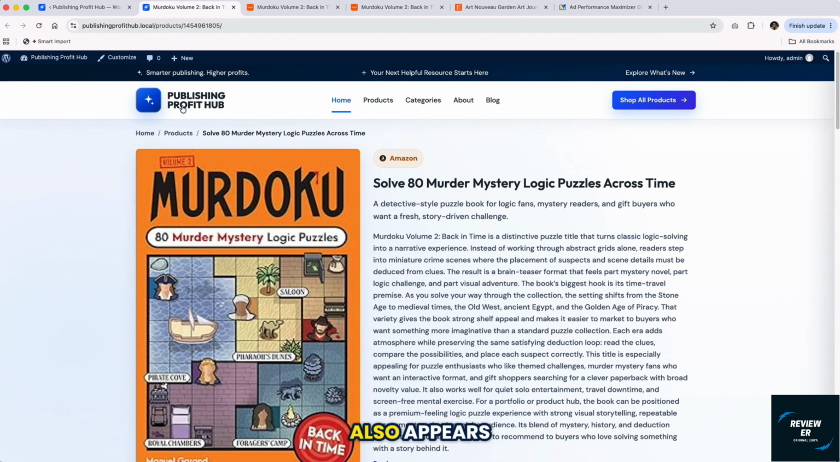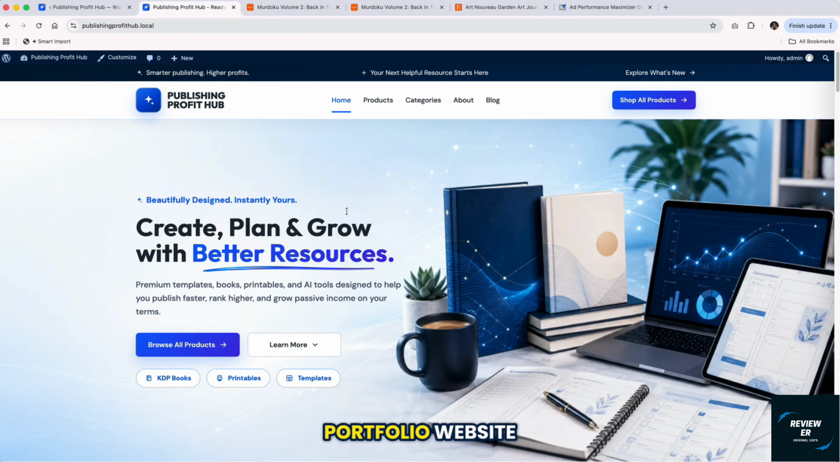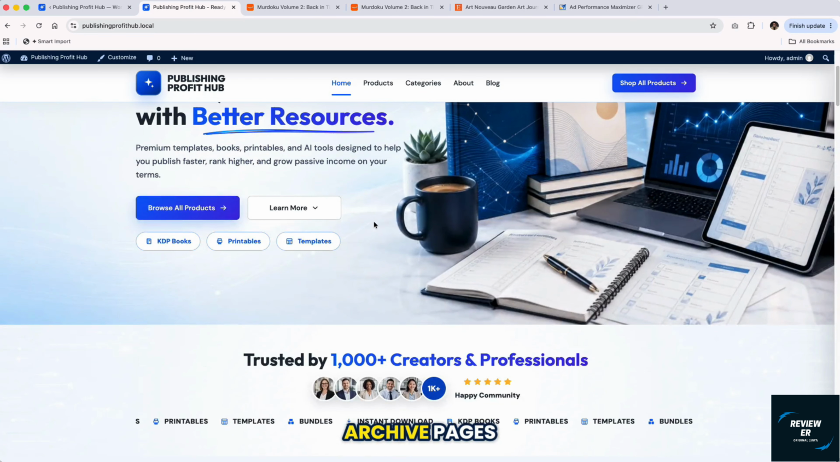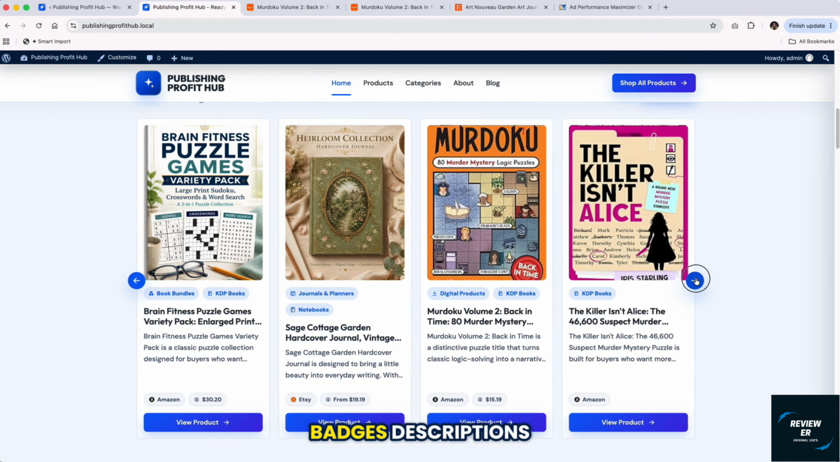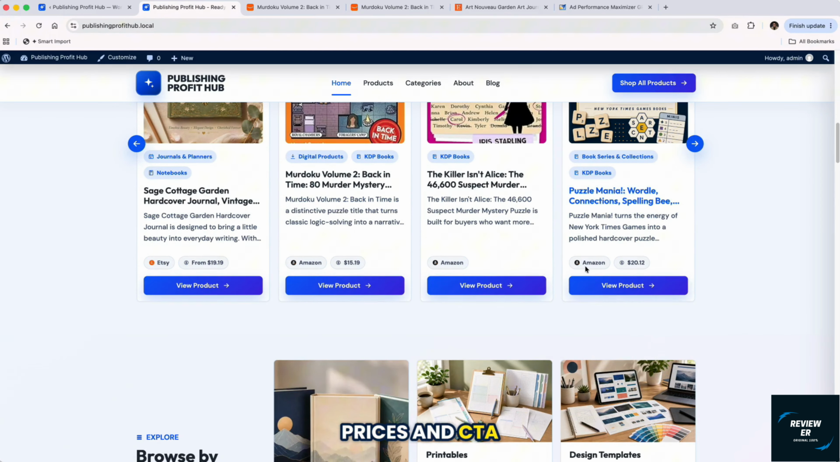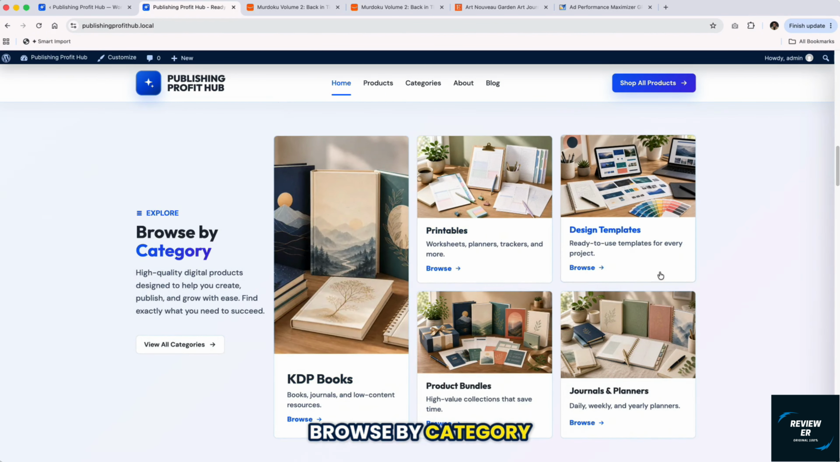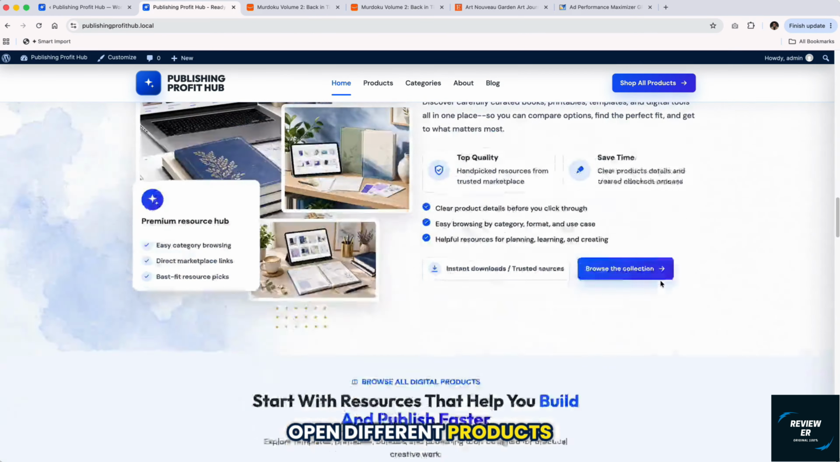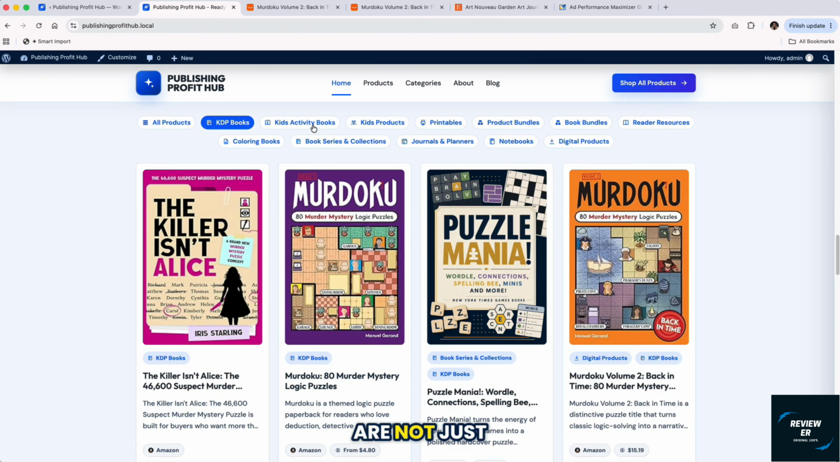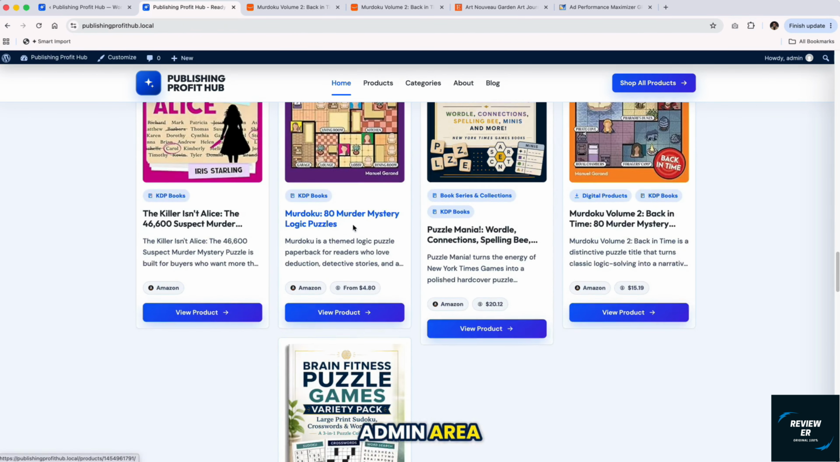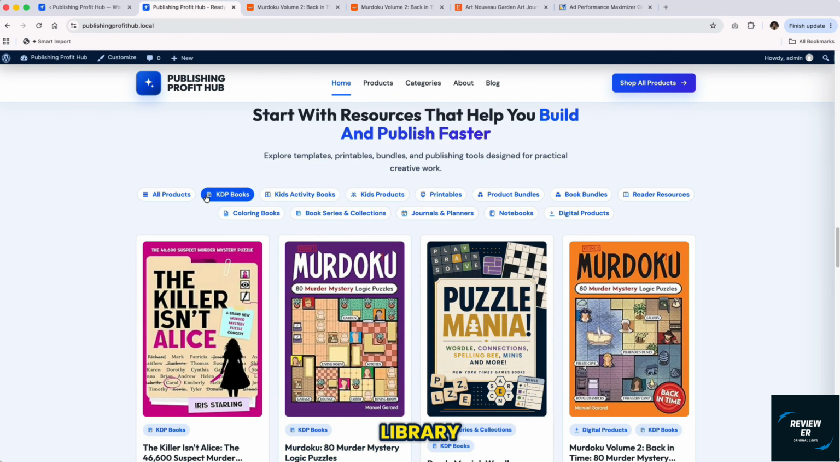The same product also appears inside the broader portfolio website. The homepage and archive pages organize your products into cards, categories, badges, descriptions, prices, and CTA buttons. You can browse by category, open different products, and see how each resource fits into the site. So your imported products are not just stored in the admin area. They become a browsable public product library.